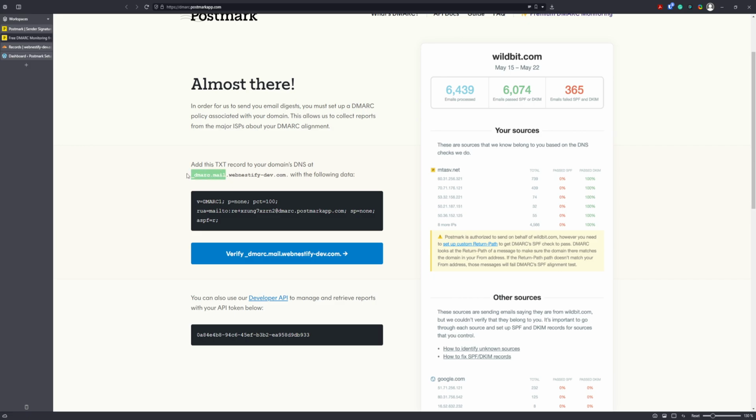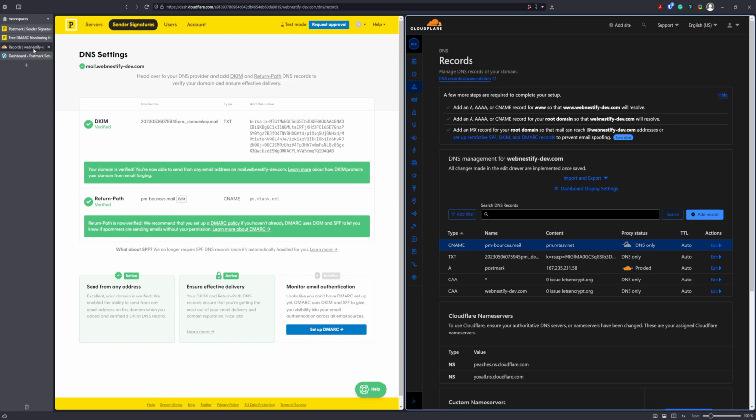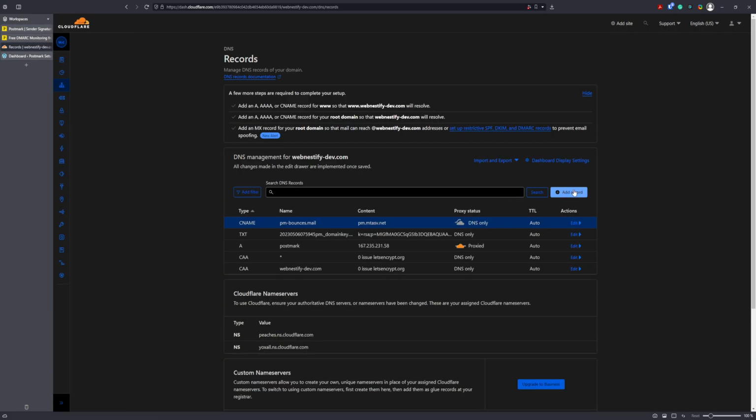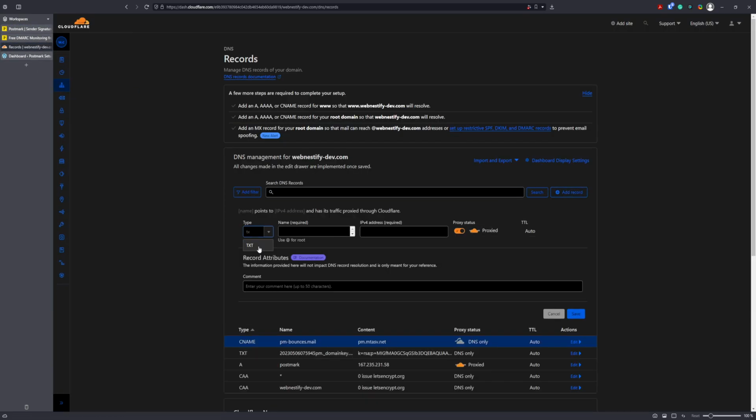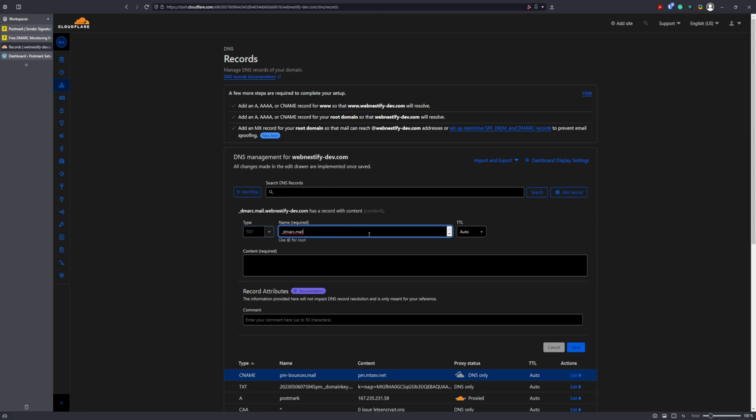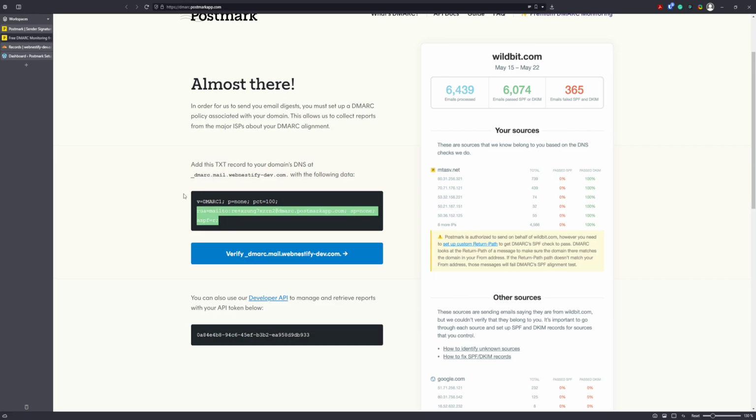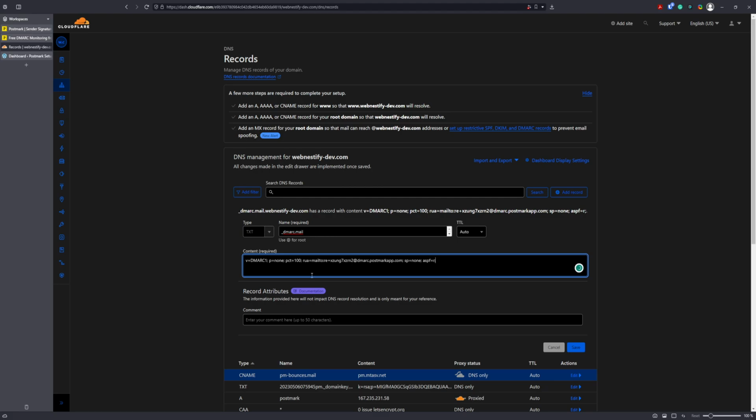You click get started for free, and we will need to add the following TXT record to our domain. So we copy the _dmarc.mail. We navigate back to Cloudflare. Let me untile those. We're going to add a TXT record with the name _dmarc.mail, and we copy this value. And you can even add a comment, so it will be Postmark DMARC.